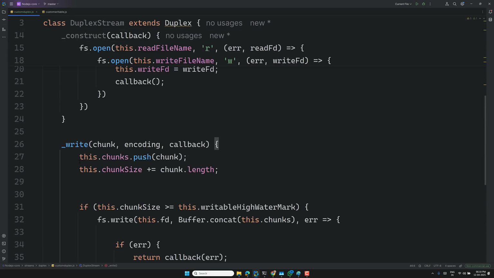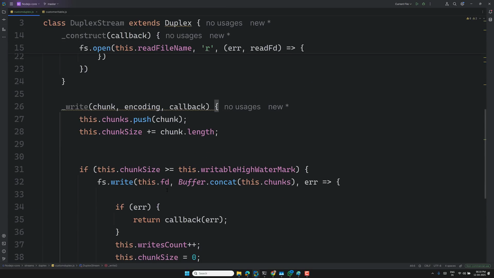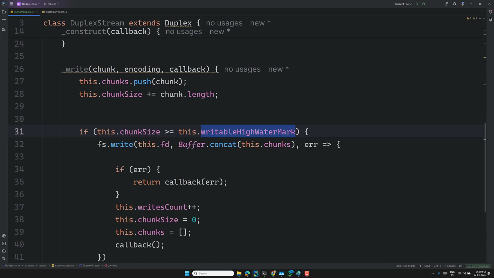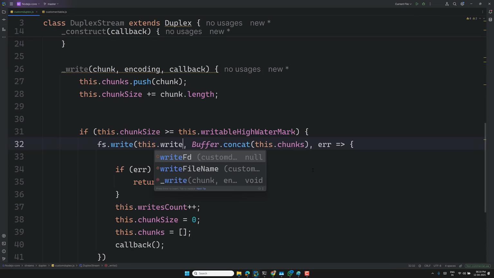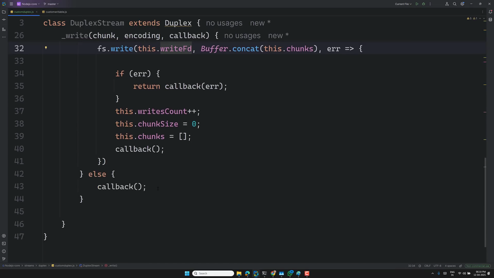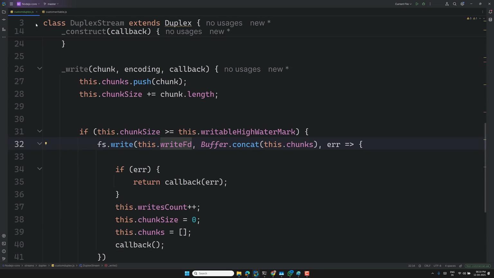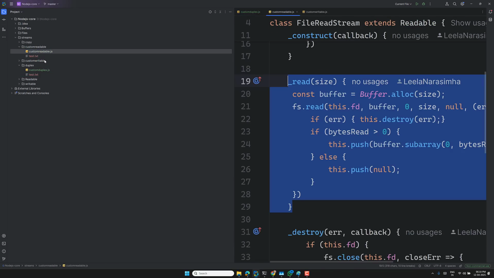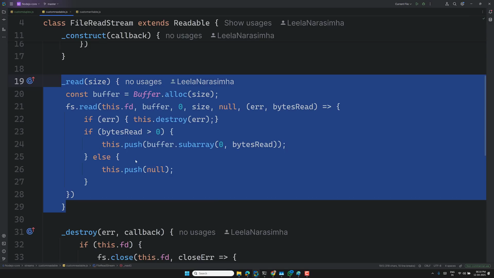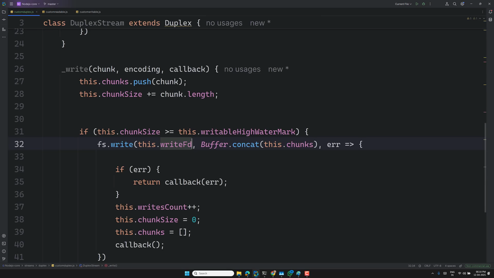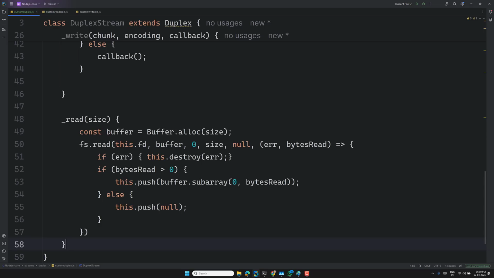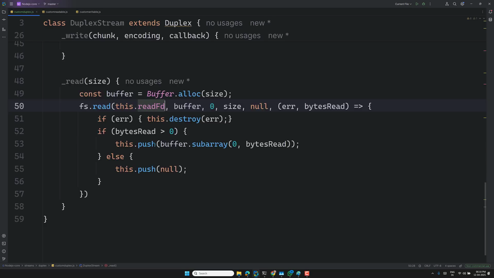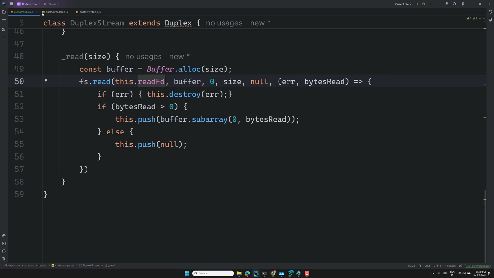That's it. So the write chunk file has also been executed, but here we need to go to writable high watermark and all those things, and here we need to write to the writefd. Remaining all is one and the same. We will be calling the callback and all those things. If you go to our custom readable, which we have learned, that is also one and the same thing. Here you have the read method. Let's go to the custom duplex and implement the entire read method. Here we need to take the readfd. Other than that, everything is one and the same. We are pushing the data and doing all the things.